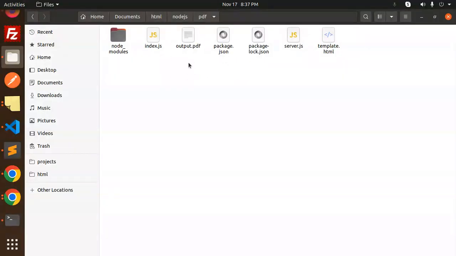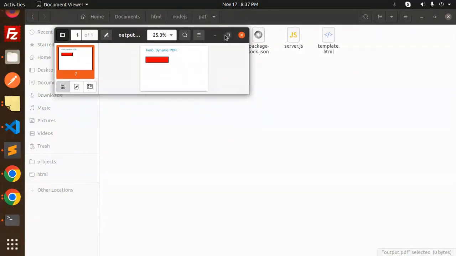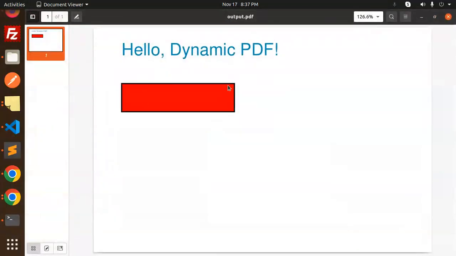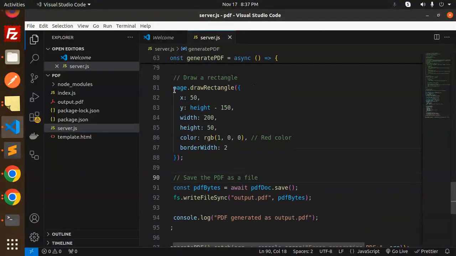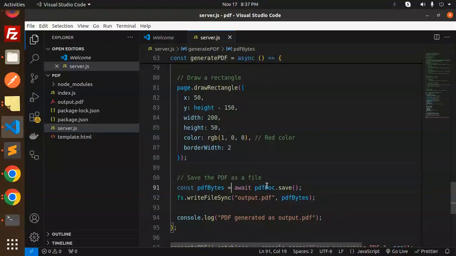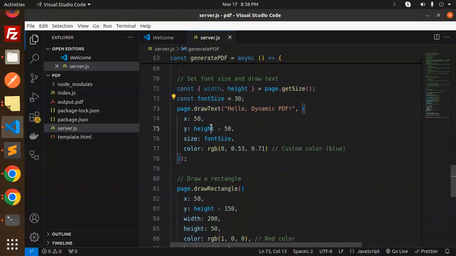Here you can see that the PDF is generated. Currently it's showing 0 bytes. Here you can see the text hello dynamic PDF. We have just drawn the rectangle. Here we have page.drawRectangle and then save the PDF file, pdfDoc.save, and write it into the file, that is output.pdf. And here we have drawText also with the hello dynamic PDF. Here we can see that the height, width and everything we have mentioned. This is the text we have drawn, and here we can see that we have a font size and the drawText we have defined over here.